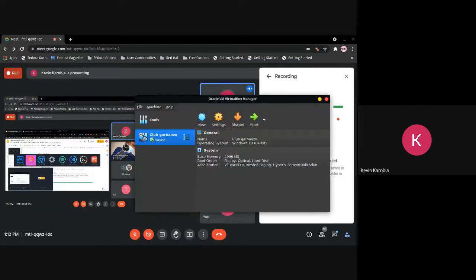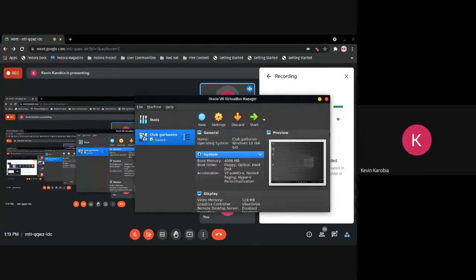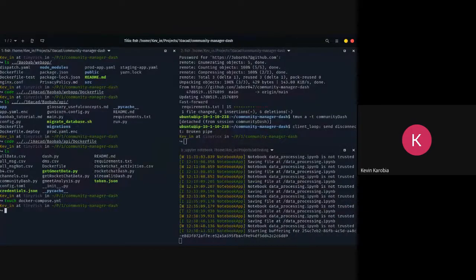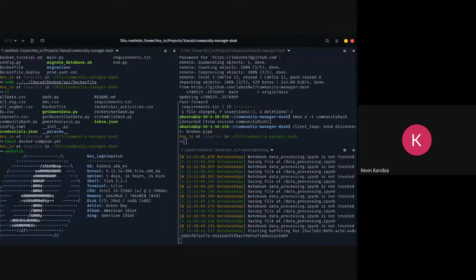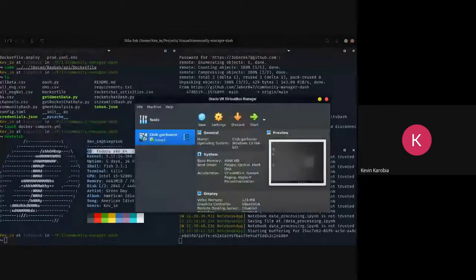So see here, I have a Windows 10 operating system running on my Fedora. You can see I'm running on Fedora. So this is my particular OS. But with the help of virtualization, I can run another operating system inside the particular operating system I have. So I can run Windows on Linux, and you can do vice versa. You can run Fedora or any other distro on Windows or Mac OS or the like.